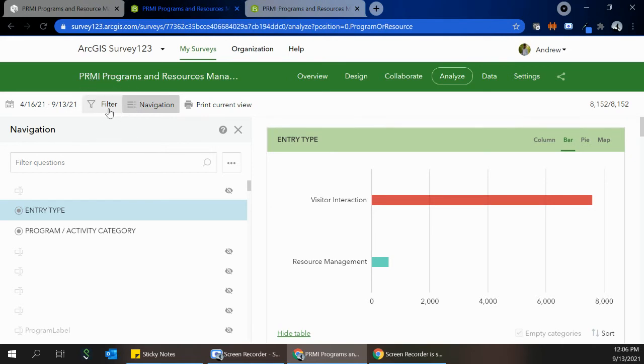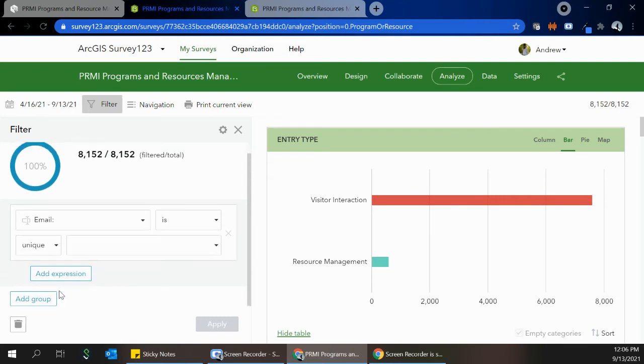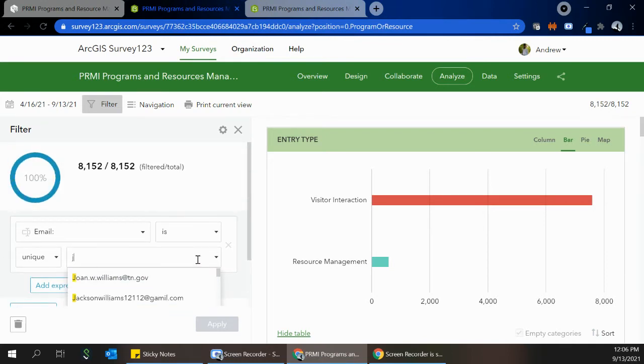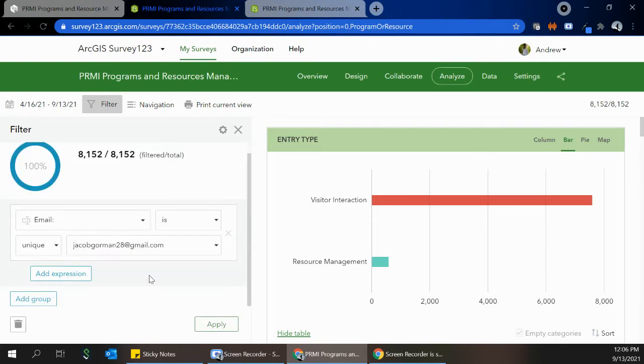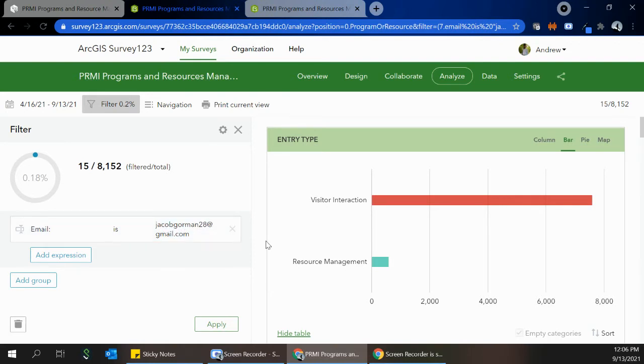First, we want to filter for that ranger's name. Head on over to Filter and start typing name. Today, actually, we're going to use email because that seems to be a little better indicator. Email is, instead of value, we're going to change this to unique. When you do that, you'll see now there's a drop down of every ranger. I'm going to type in Jacob, who we're interested in for Norris Dam, and find Jacob Gorman 28 at gmail.com, apply. So now we're going to be looking at just the 15 programs that Jacob did. All my graphs and stuff will update over here.